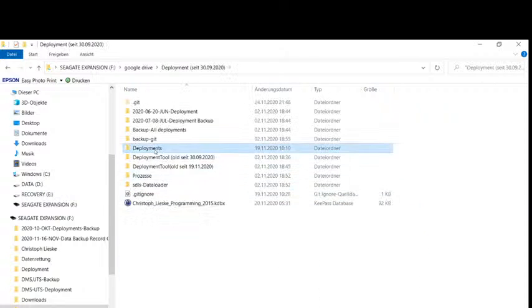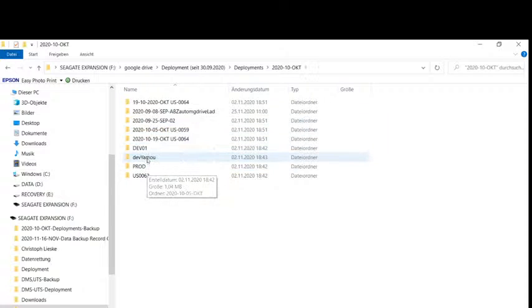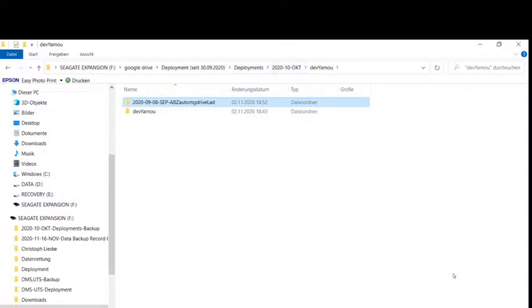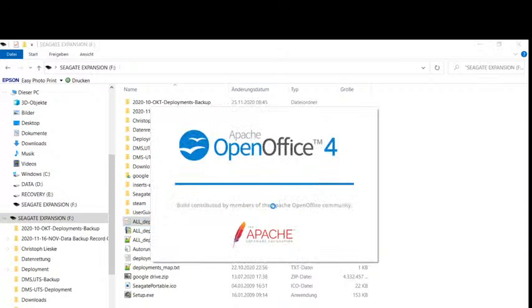Deployment, this one, deployments, this one, this one, this one. Is it this one? Yeah, it should be deployments backup. No, what was yesterday? No. Actually, let me see what we tried to deploy. Actually, there's going to be an all deployments CSV file.